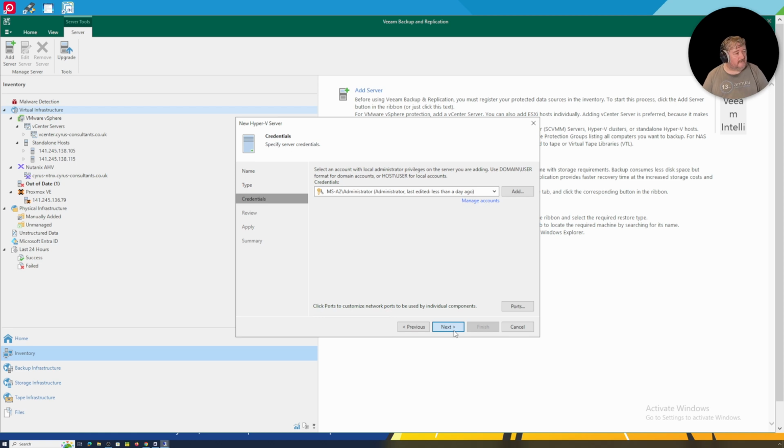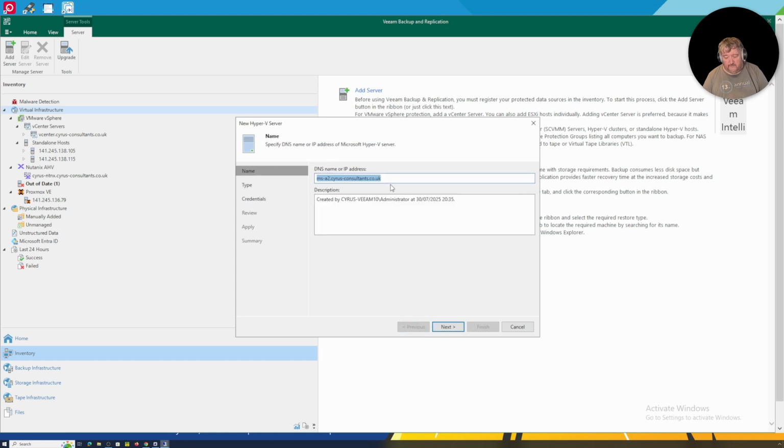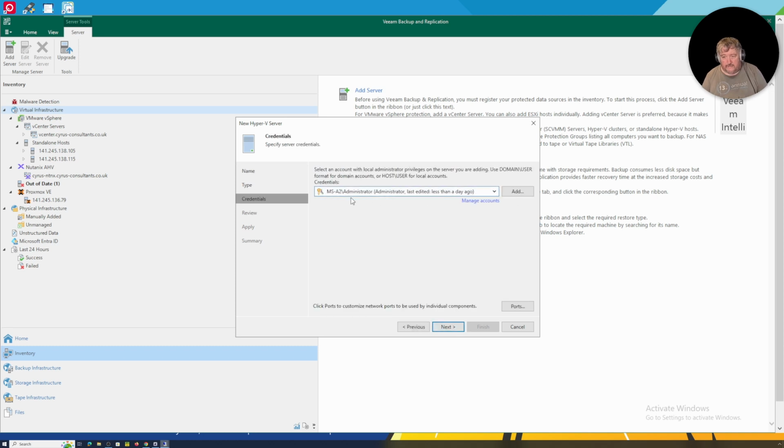Now this is either basically going to fall over because it can't resolve it. Yeah, okay. So what I'm going to have to do is drop an IP address in there and click next, followed by next. Hopefully it should validate.